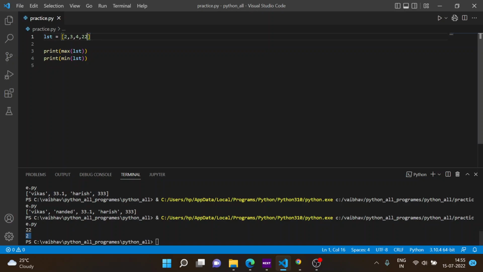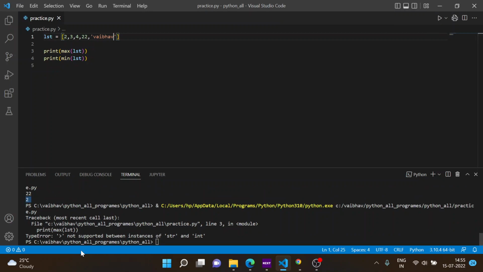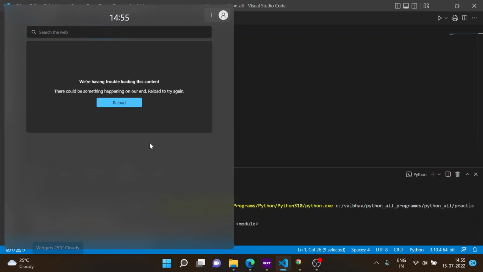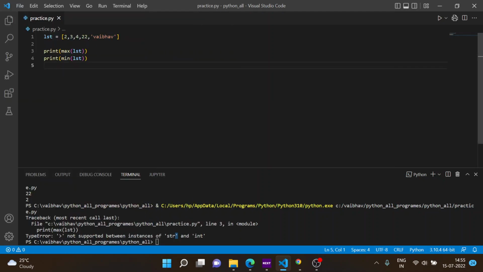But if we add some string character, it will throw an error that comparison is not supported between instances of string and int. That is because max can be taken only from integers or floats. How can it differentiate between string and number? So the same error will show. Therefore the max and min functions work only if there are only float or integer data type elements in our list.